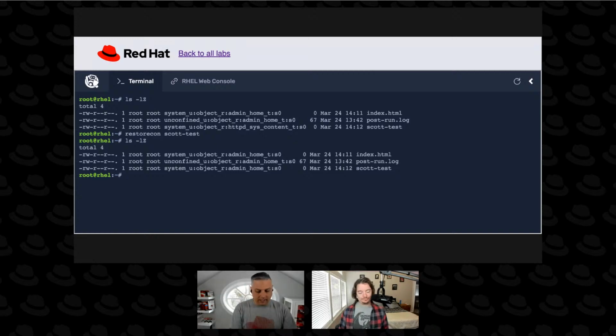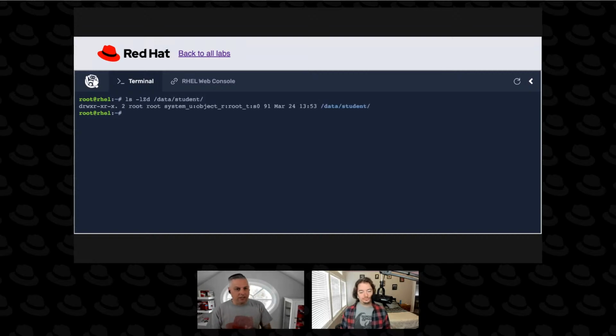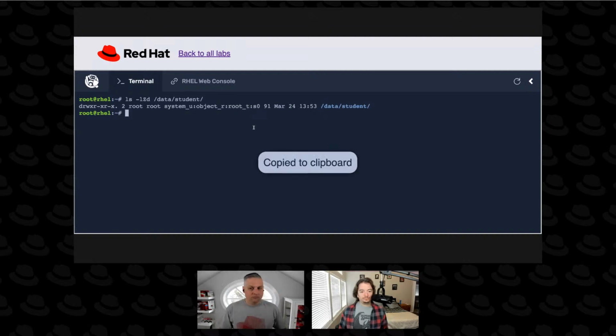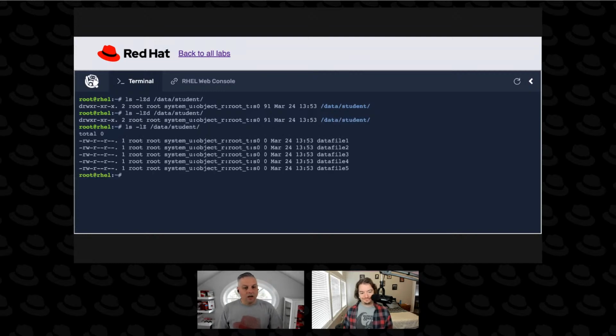All right. So our second example, remember in a previous episode, we've created some users and they have a directory called data student. So here's the directory data student, and you can see that its SELinux context is root T. All right. And when we look at the content of student, oops, take off that D option. That's the context of all the files in here.